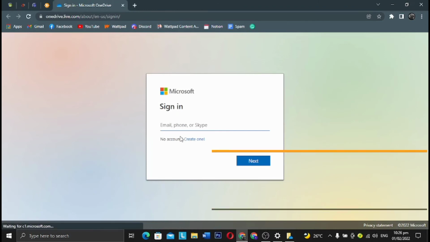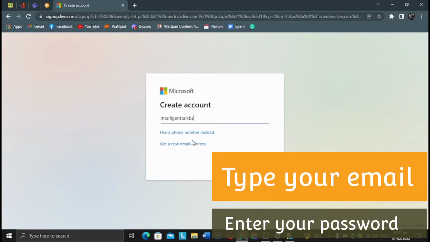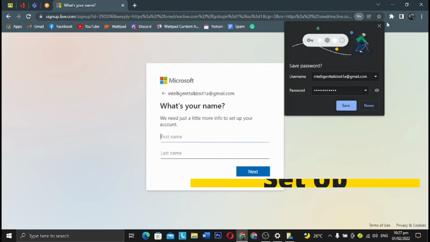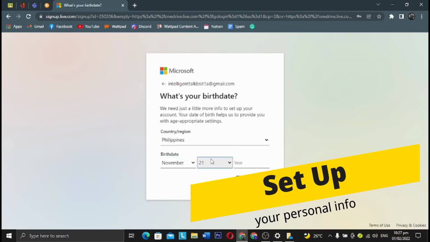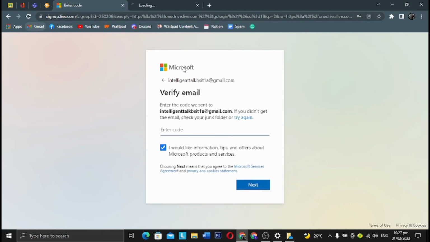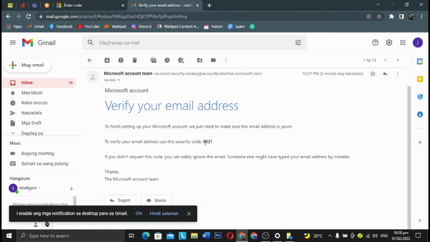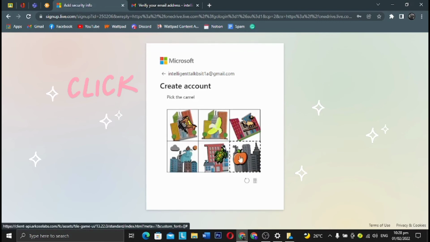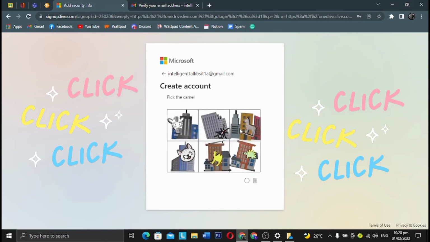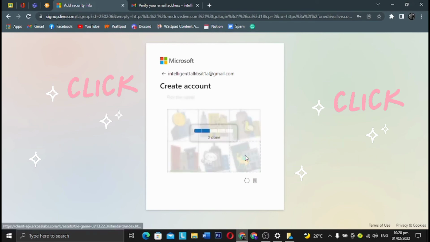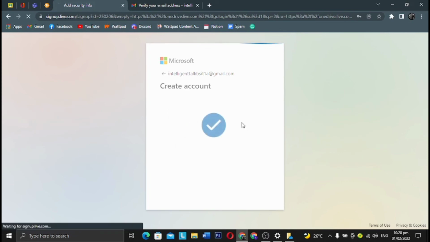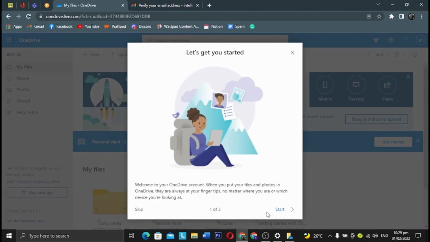Type your active email and password. Then, set up your name and birth date. After that, go to your Gmail account for the confirmation email to activate our Microsoft account. Then, you enter the code. Then, after you enter the code, you need to verify that you are not a robot. Just follow what is stated on the screen. And now you have the Microsoft OneDrive account.